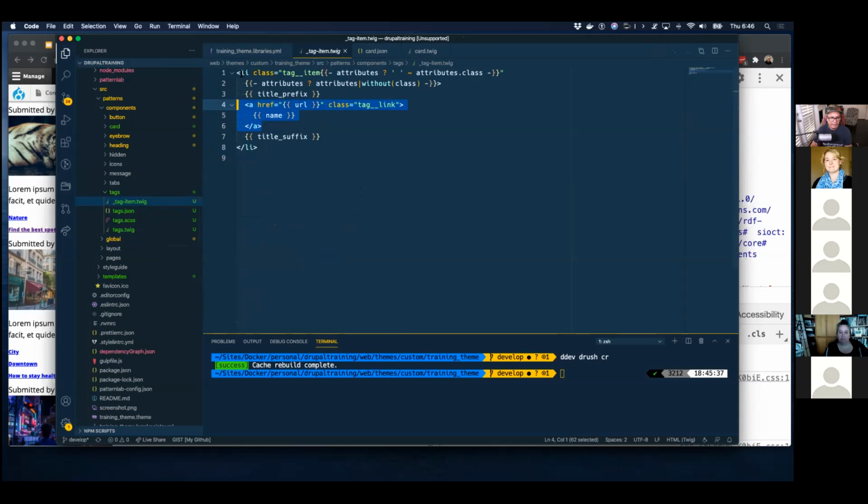But I added a list item, because I know that a collection of tags will be inside a UL. I could have done this separately, right? I could have the list item in here instead, but it's fine. But again, I noticed that by looking at the taxonomy term twig template that Drupal comes out of the box with, it had attributes.